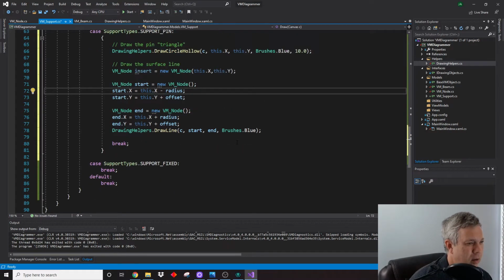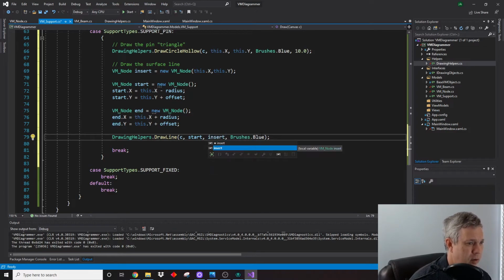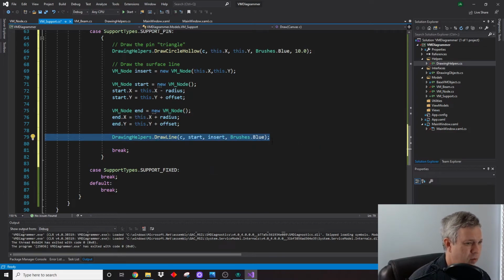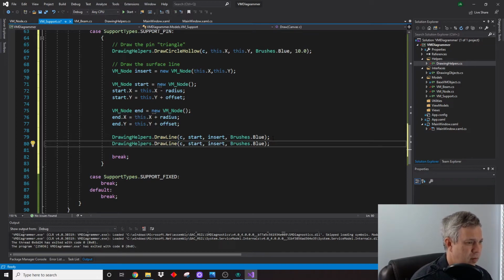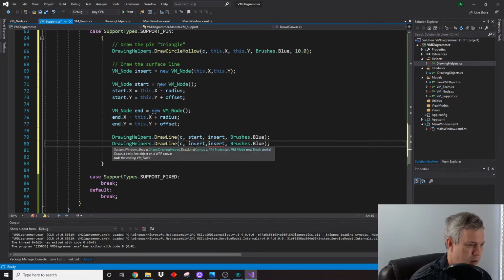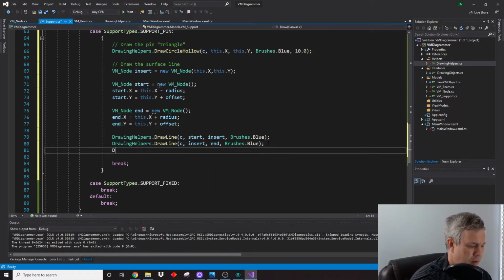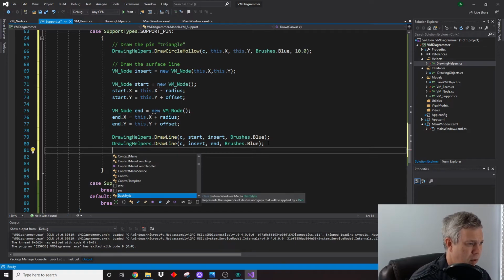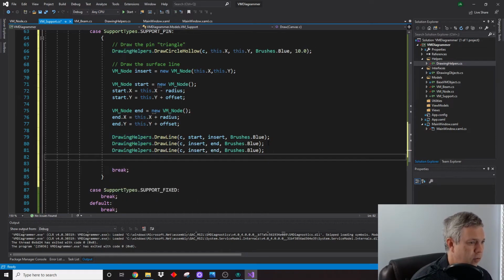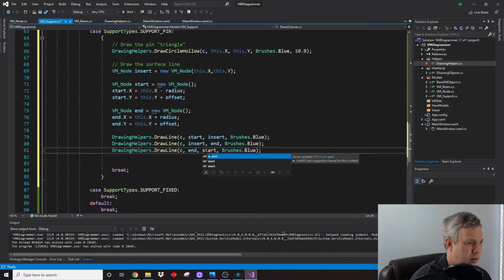Okay. Now we can draw a line that goes from start to insert. Control C. And it goes from insert to end. And then do another one. Control C, Control V. And then start to insert, insert to end. And then end, start.